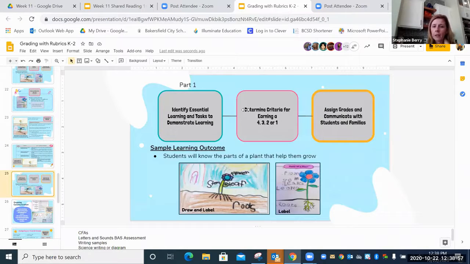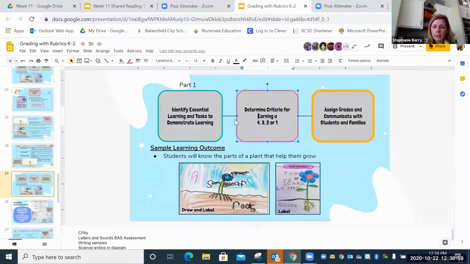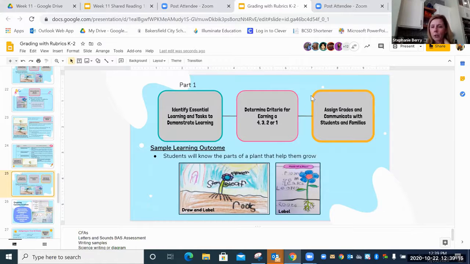Okay. But really that is the idea. You have to figure out what is a 4, 3, 2, or 1. What will a student have to do? So that's that middle step. After you've done that, and we said this person gets probably a 3, it looks like from the consensus here, then we have to communicate the grades. So we're going to move on to the next step, which is communicating grades to students and families.